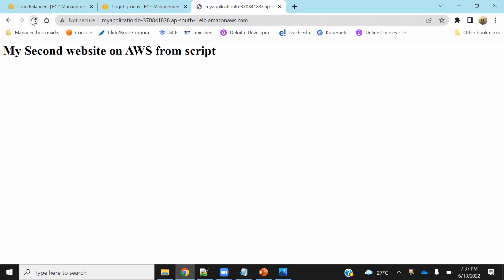The load balancer is seeing which instance is getting how much traffic. Every time I refresh, it is treating it as new traffic, or a new person coming and trying to log into my web server. So every time you refresh, it will change. So this is your application load balancer. The application load balancer works at HTTP, port number 80.